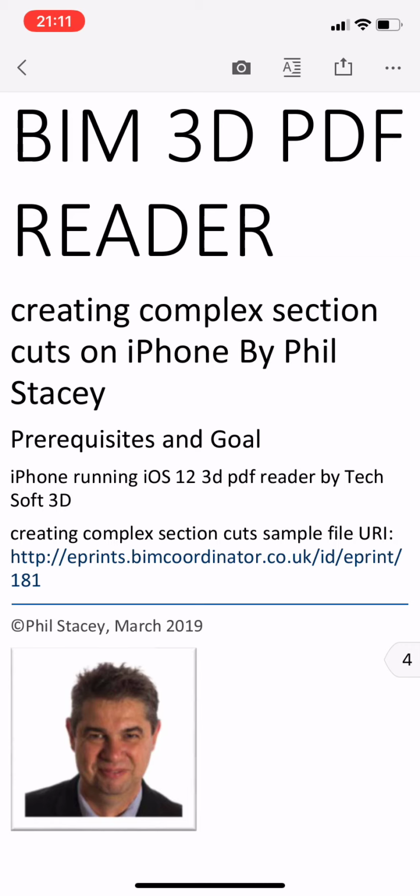So in this video, we're looking at using a 3D PDF viewer to cut complex sections, which is quite handy.